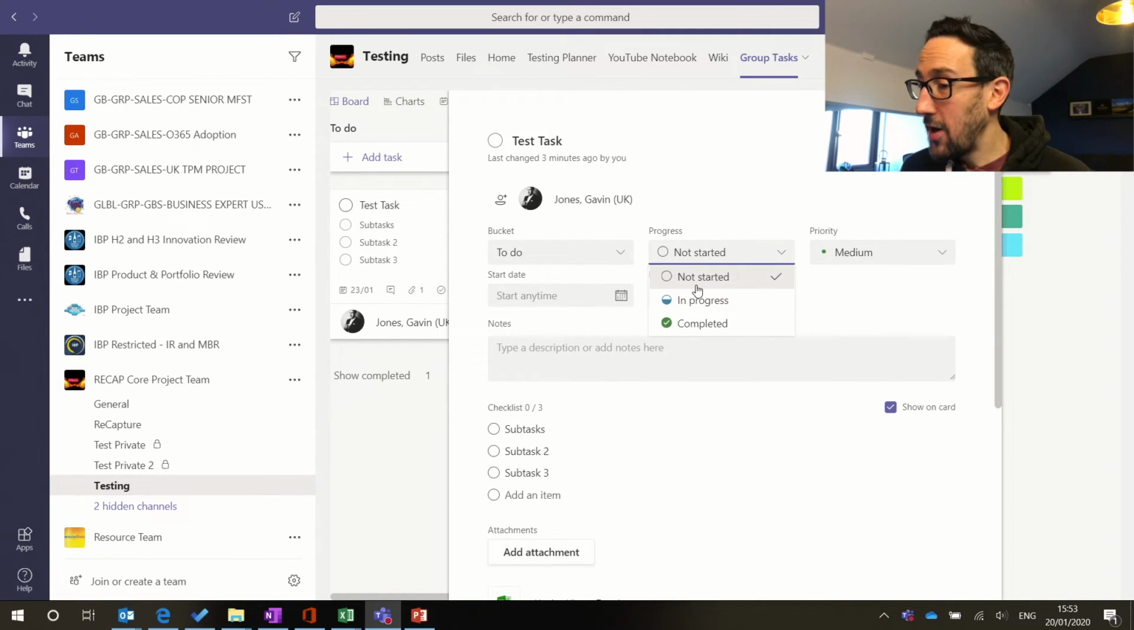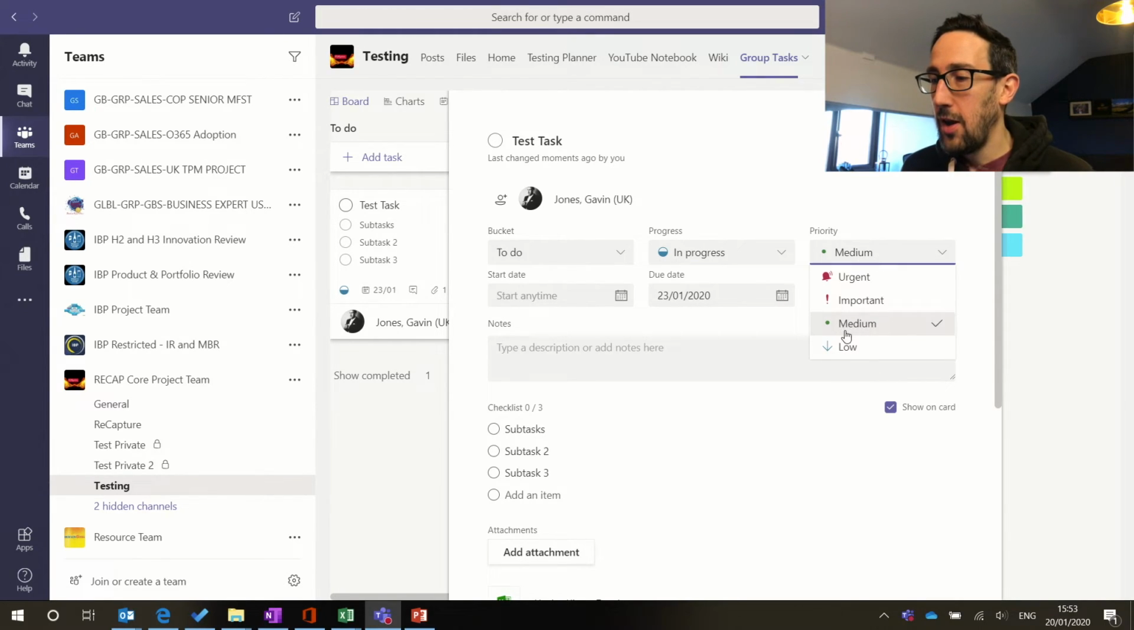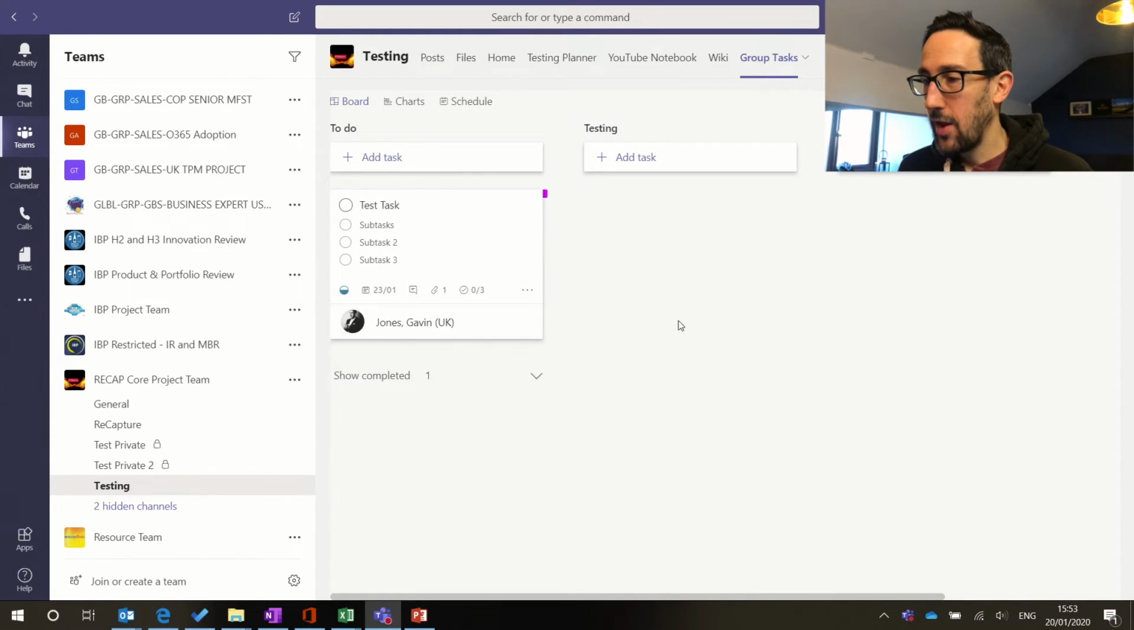They can extend the due date if they wanted to. They could keep people up to date by saying it's in progress. Or if it's not needed anymore, they can just move it to low and extend the date out, something like that. But you can keep everyone up to date on the actions using Planner.